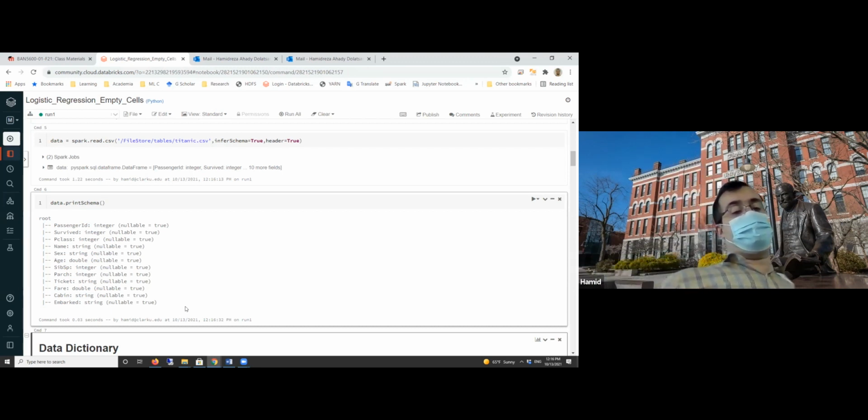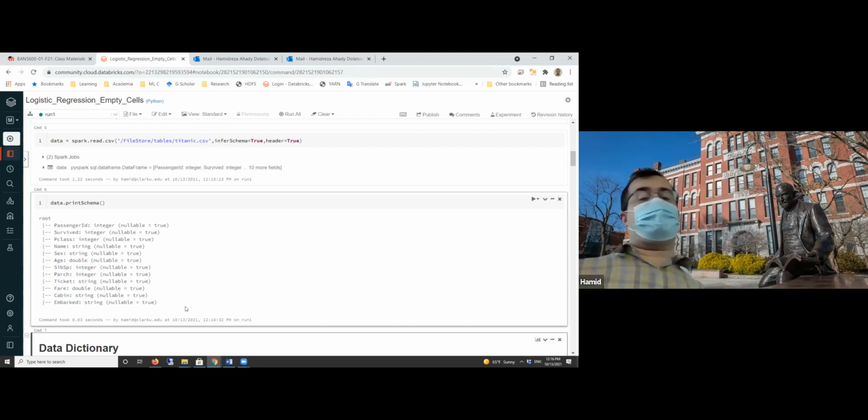So looking at the schema, do you guys think the schema is fine or might there be some issues? So you're talking about Survived?